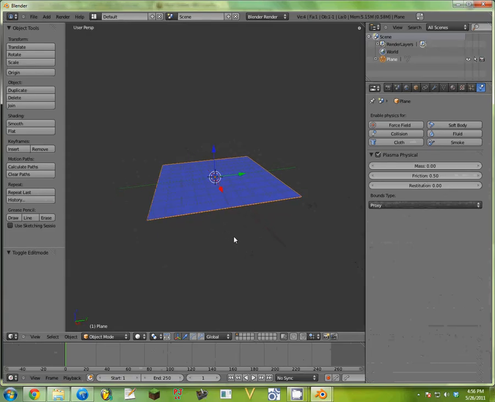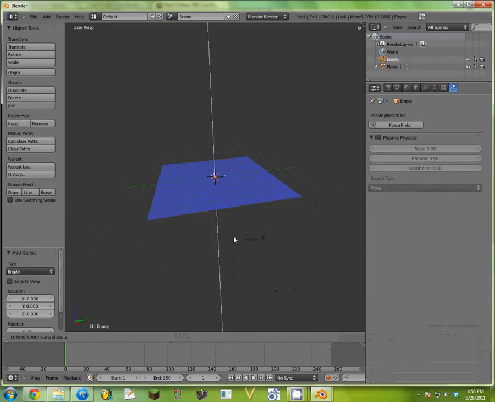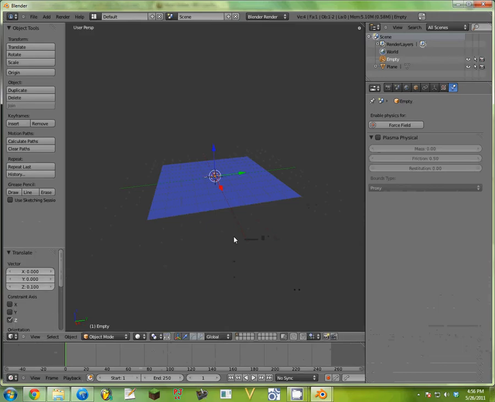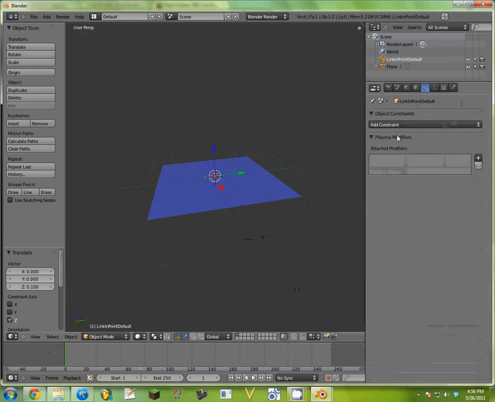We'll also want to create a spawn point, so for that you'll do add object, and we'll put it just a touch above there. We'll give it a name, Linkin Point Default. And under Object Constraints, there's a Plasma Modifiers view, under which you can hit Add Avatar Linkin Point, and that'll have the right name there.